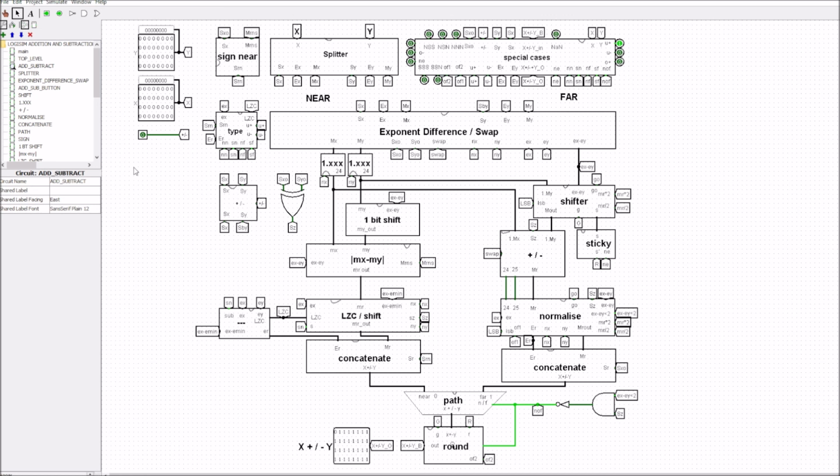So in the next video we'll go ahead and we'll put in some test scripts and we'll see the adder and subtractor working.